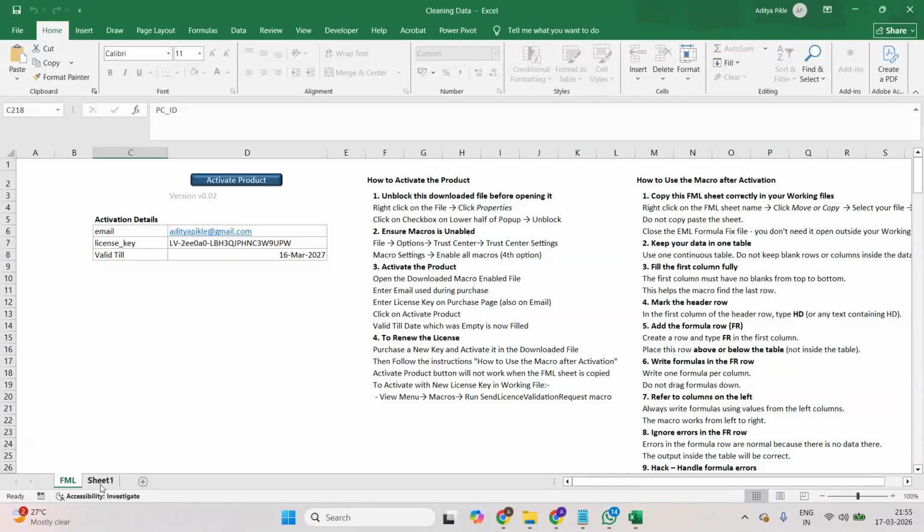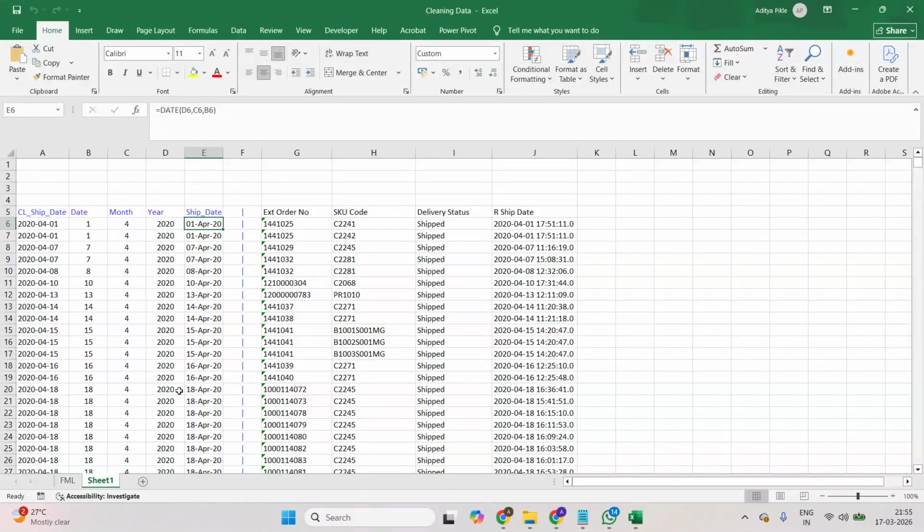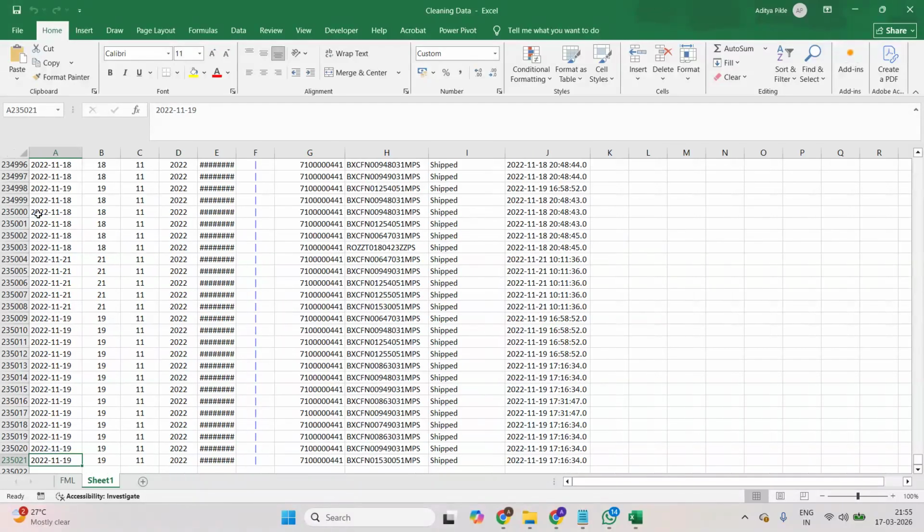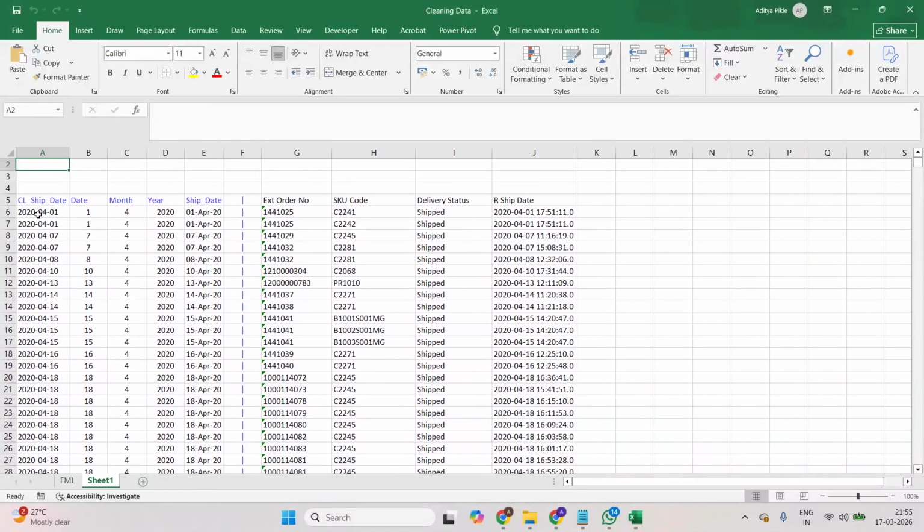Now go to the sheet where your data is present. Make sure the data is in one continuous table. There should be no blank rows or columns inside the data. Also check the first column. It should have data from top to bottom with no blanks. This helps the system find the last row correctly.